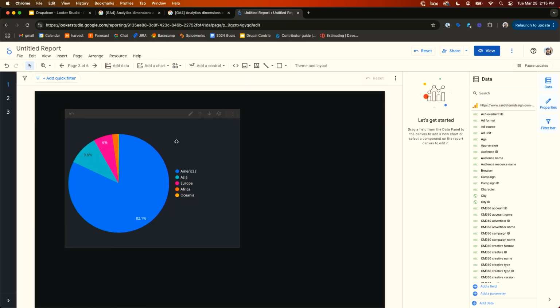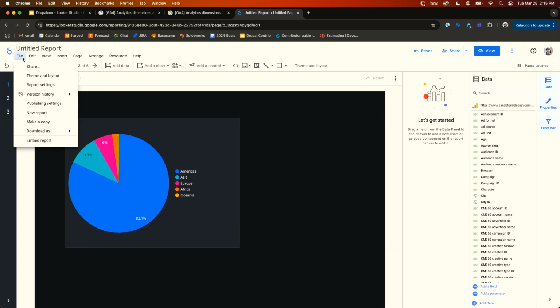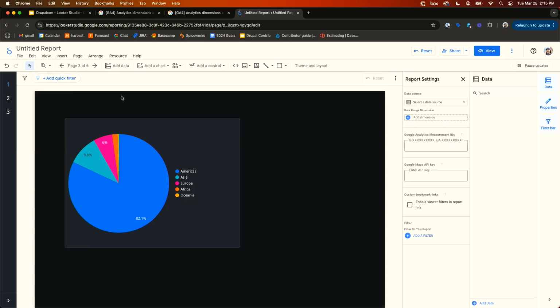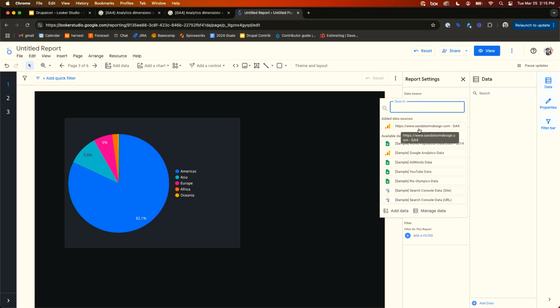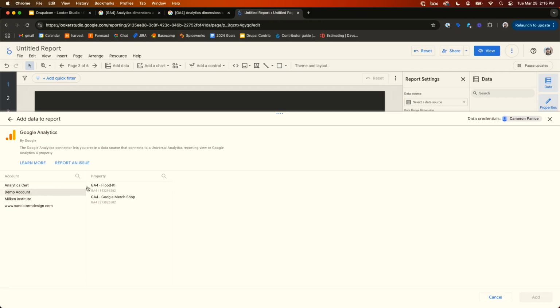What you'll notice is that for all of the charts itself, there is a data source at the top of each report. So if you're looking to change that on a per report basis, you can do that here. Or if you're looking to change the data source for the entire report, you can jump into File, Report Settings, and then select a new data source. By default, it's going to be the one we added earlier. But if I click on Add Data, that's where I can go in and add a new GA4. So if I use the demo account, for example, let's add the merch shop.